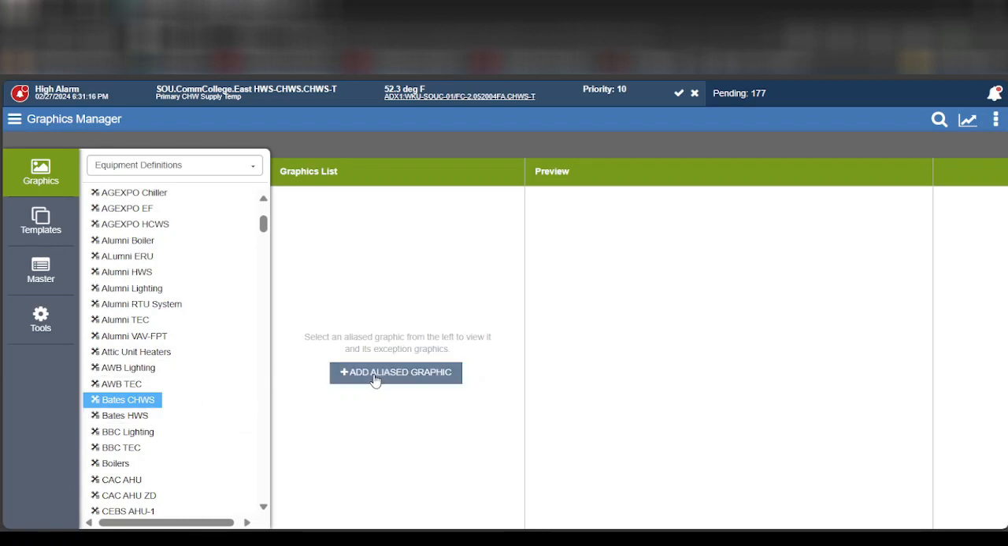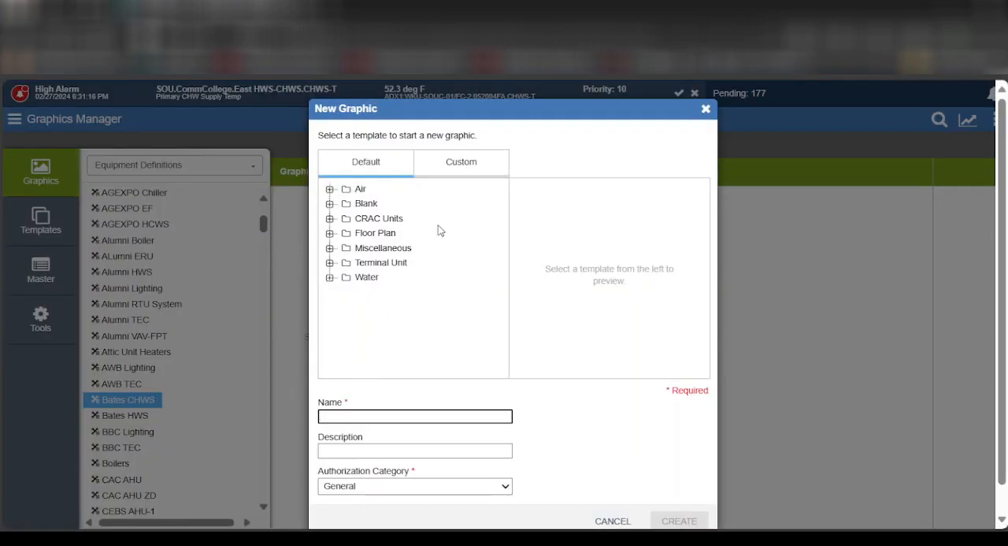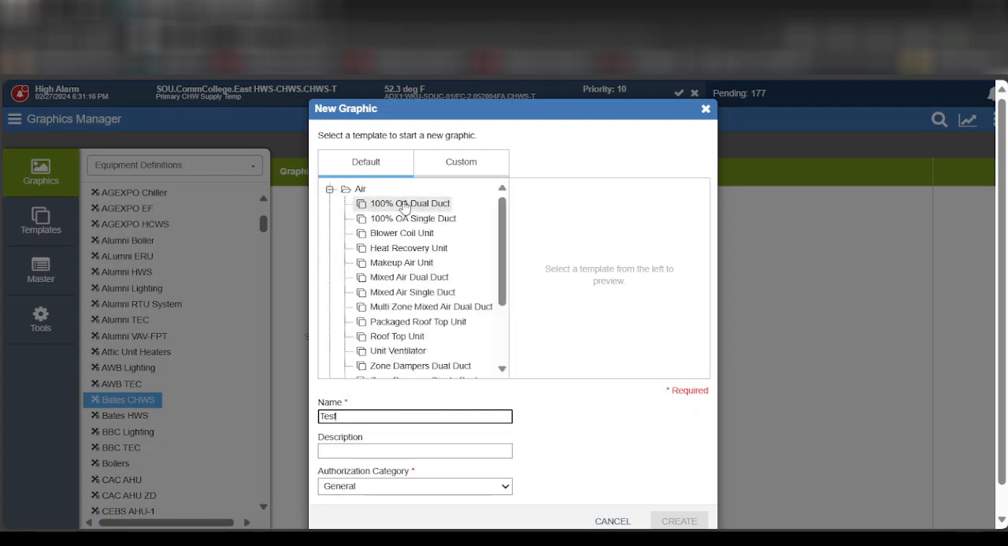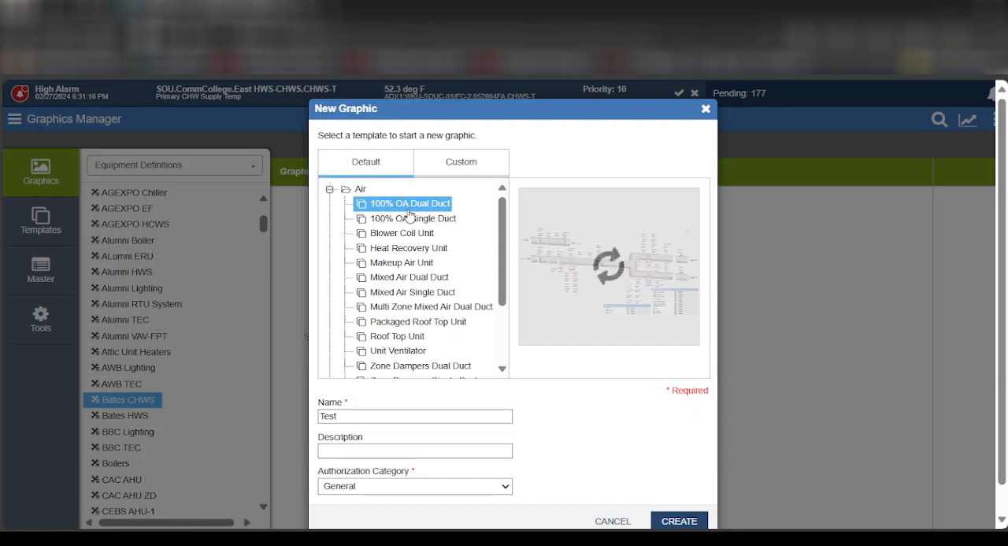I'm going to select Add Aliased Graphic. Hit this plus sign, and from this here, I can just call this whatever I need to call it. I'm just going to call it test for the purposes of this demonstration. Inside this drop down, each of these here, you have a lot of things that it's going to try to do for you. For example, of course, this is a chilled water system, but I would just want to take some time to show you some of the way that this does.